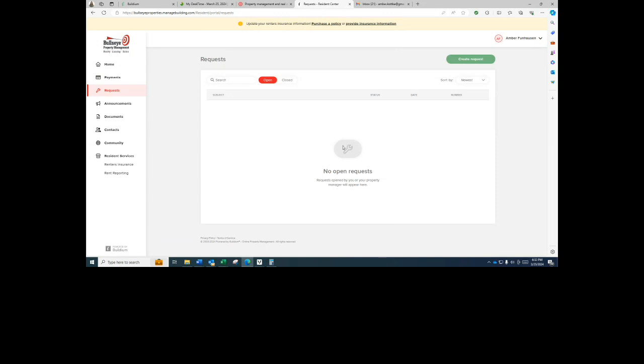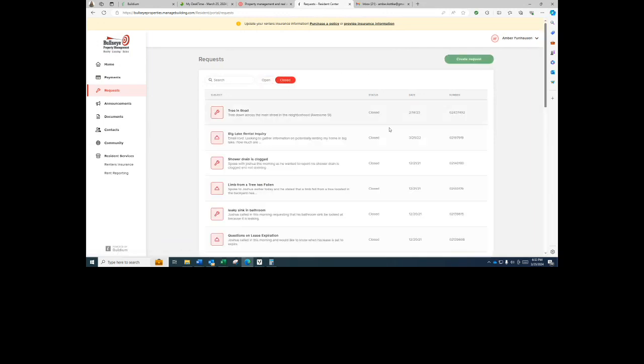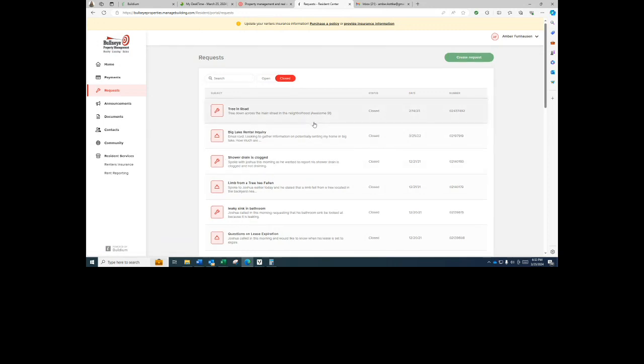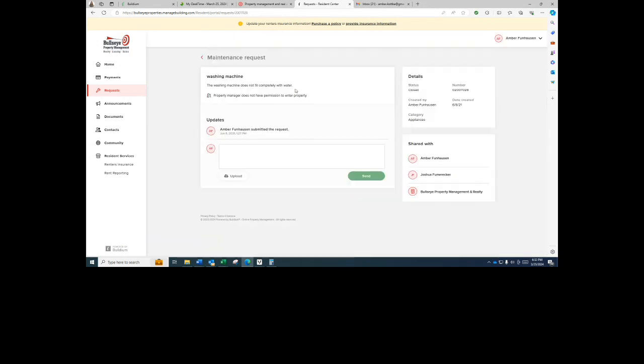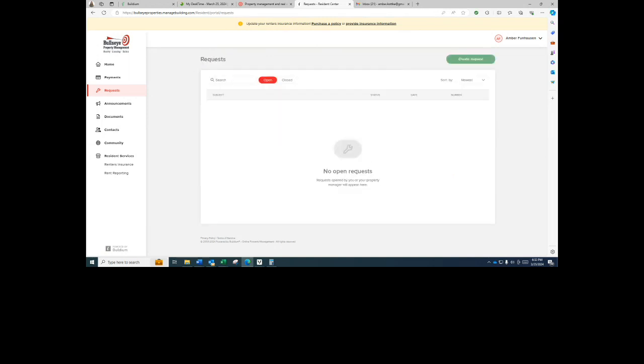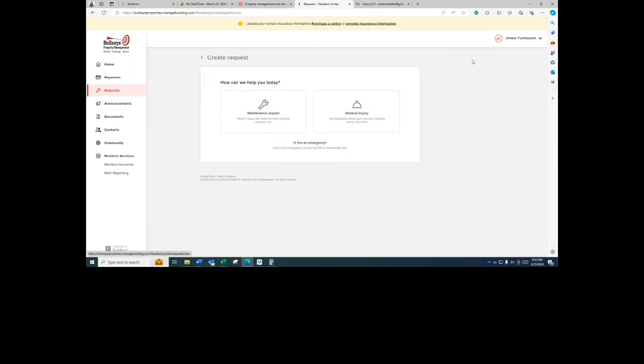Requests, this is where you can send us a maintenance request. You can also look at closed requests. And that is any request that you have previously made that has since been resolved would be in here. You can look, washing machine is closed out back in 2021. Open, I'm going to create one. A maintenance request or general inquiry.